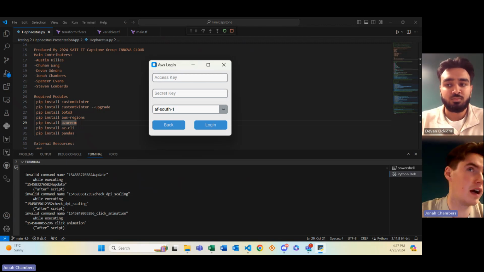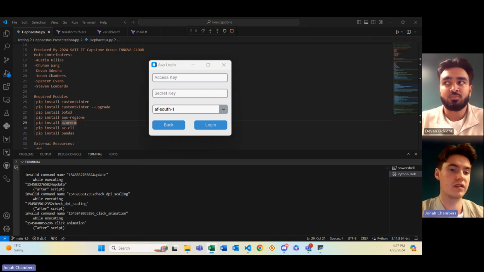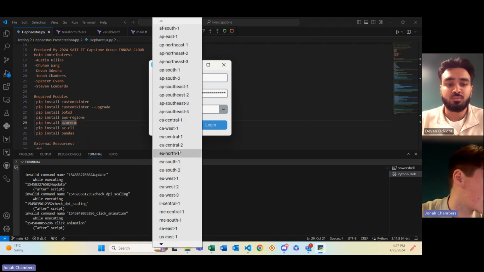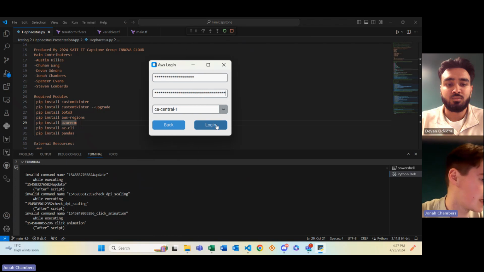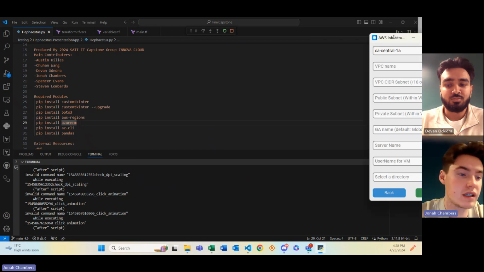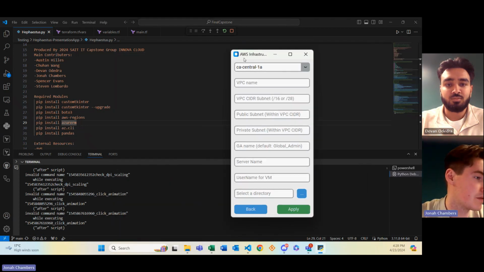We did use the AWS regions module to find all of the active regions for creating. So I'm just going to enter in the access key here. And then I'm going to enter in the secret key. And then I'm going to pick Canada Central, because that's where we are located. And then as you can see here, you are prompted with our input form.